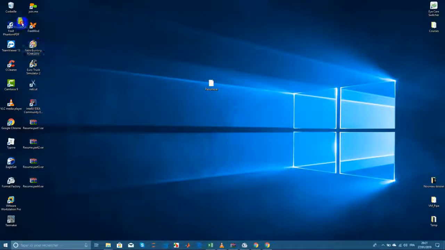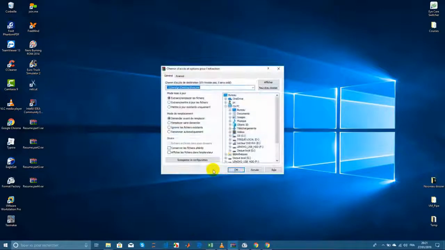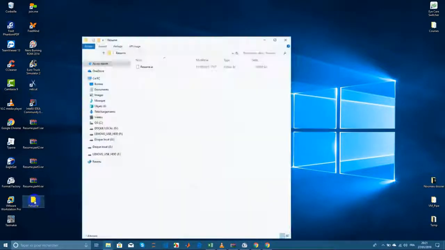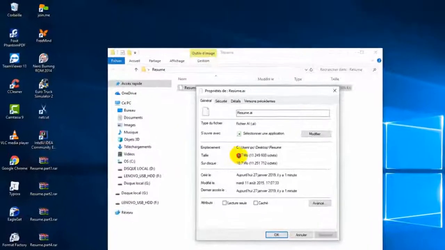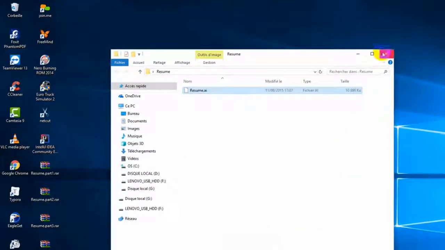Now I will delete my original file, and I will extract. Right click and extract the first part. You can see that I have my original file, with its original size, which is 10 megabytes.